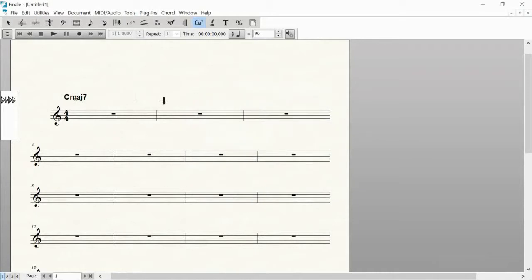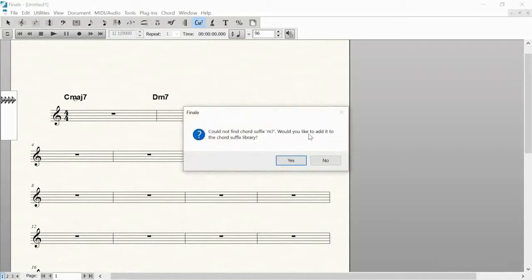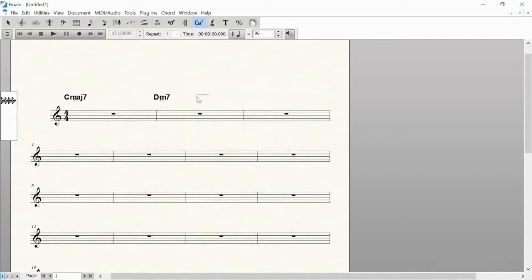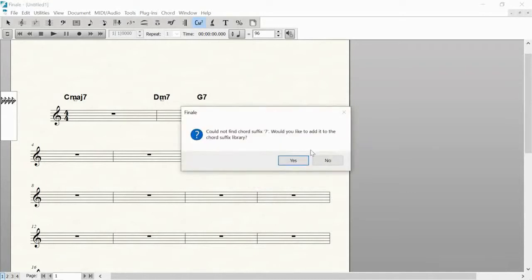Okay, so I'm going to go over here, type the letter, capital letter D, lowercase m, 7. That's what I usually use for minor 7 chord. Left click over here. Yes, it looks fine. Correct fonts. Okay, I'm going to left click here. G, 7. Left click. Yes.